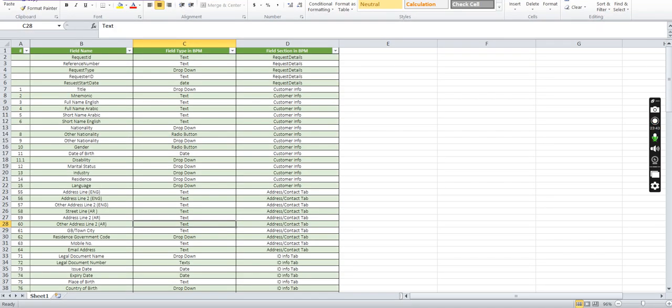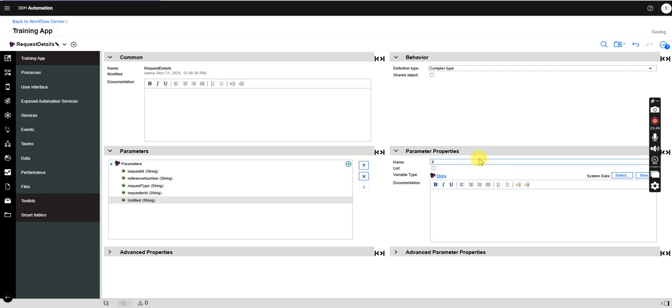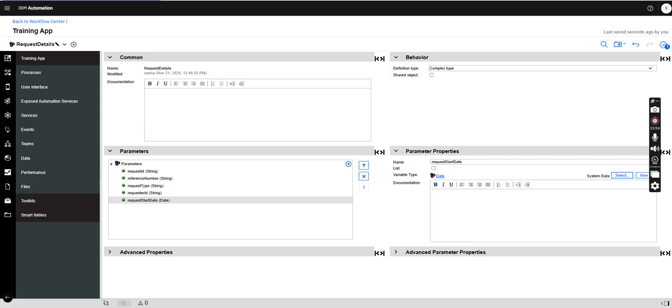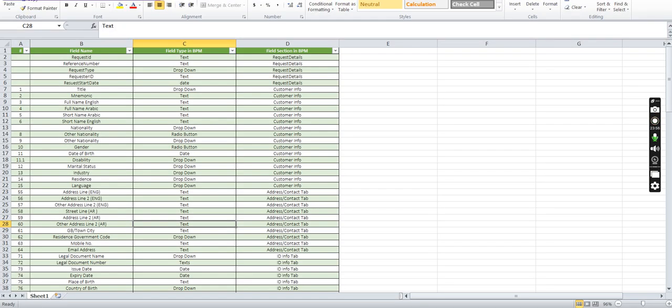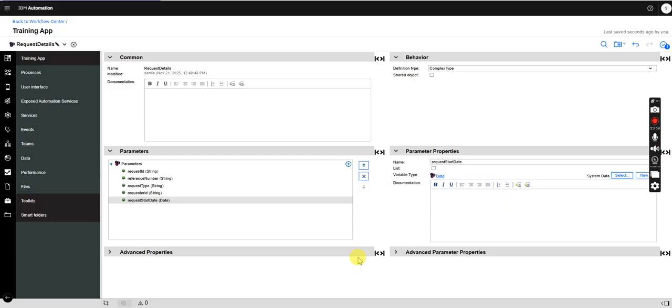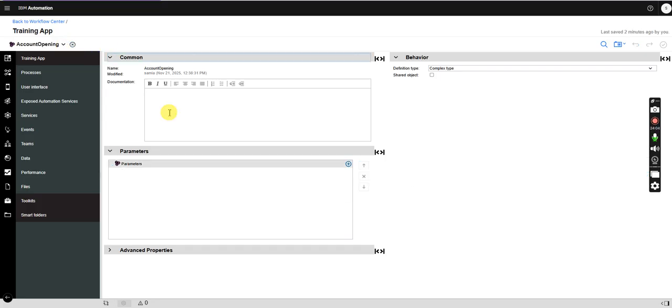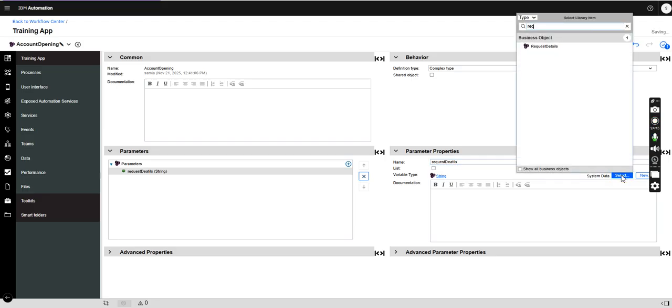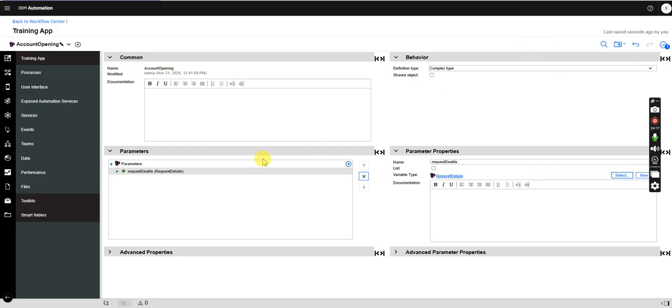Then we have request start date. It can be a date. You select a date from here, and then you have the next object starting. Once you have the request details defined, you can close this, open your account opening again and put request details over here, and select the data type as the business object, which is request details. So now the account opening holds the request details object.